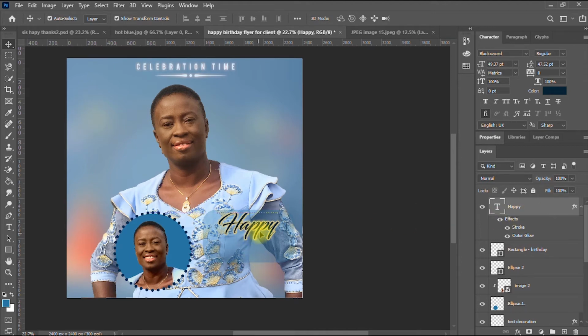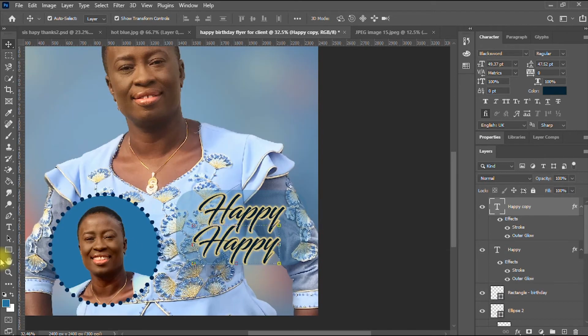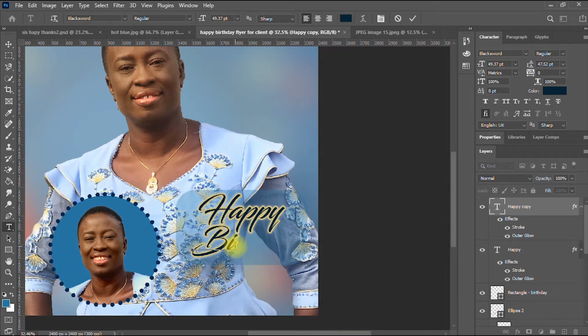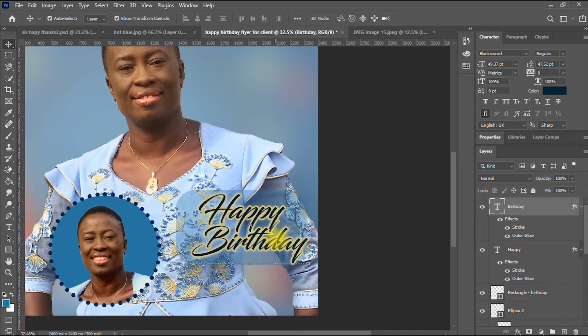Then I duplicate the text layer. I hold my Alt key and click and drag it to duplicate it, and I rename it as birthday. This is cool.